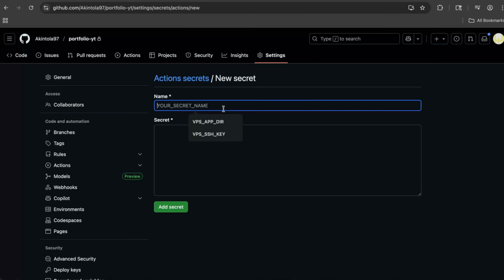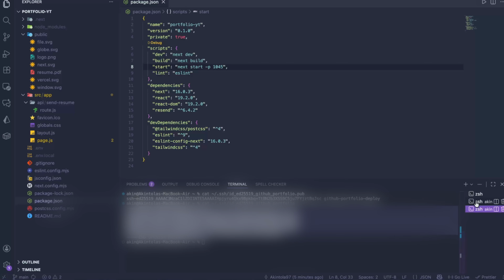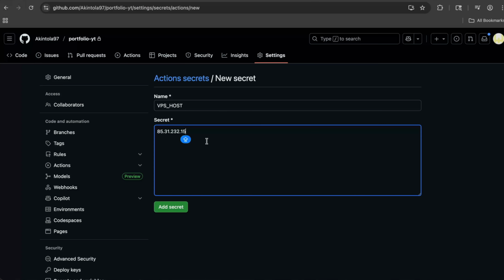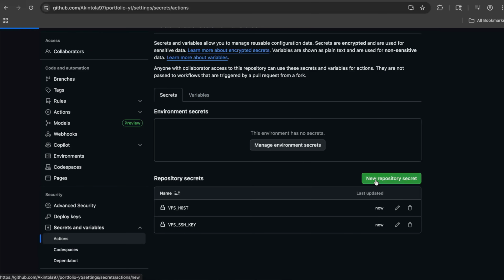And then you're going to create a new repo secret. And this one's going to be called VPS_HOST. So here it's going to be our VPS IP. So we're going to come back here and find our VPS IP. And I believe I can just come back here and do this, and copy all of this. Cool. And paste it in there. So that is our VPS IP. So once we do that, we're just going to add secret. Cool.